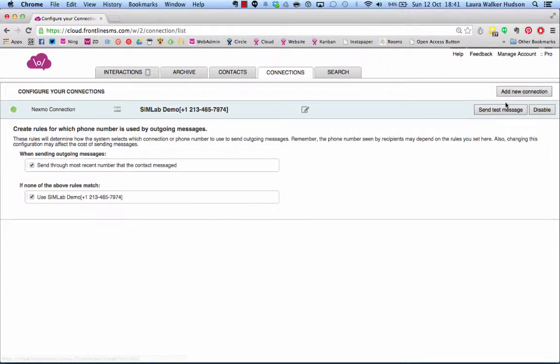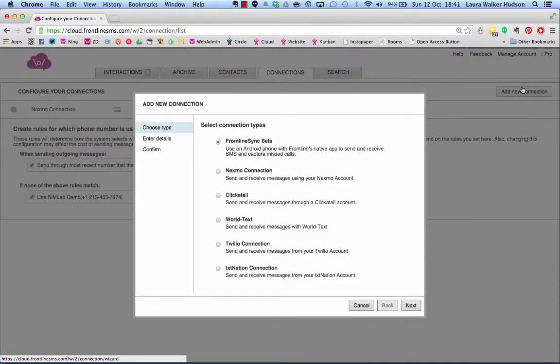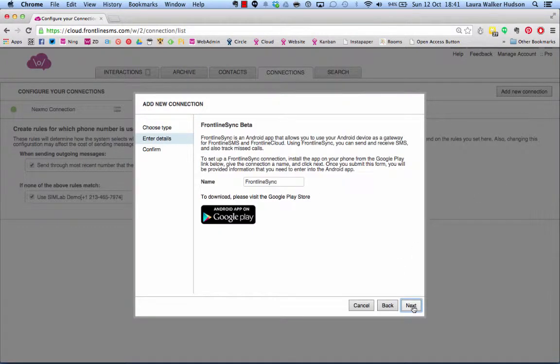If you go to the Add a New Connection dialog, you'll see that Frontline Sync Beta is at the top of the list. It's in beta because it's very new. It actually only came out this year. Click on the Next button. There's a little bit more explanatory text about Frontline Sync. I've gone through most of that with you.